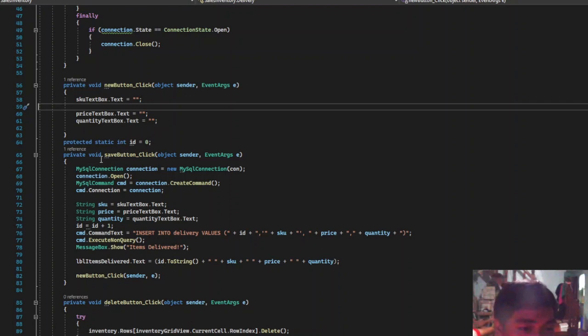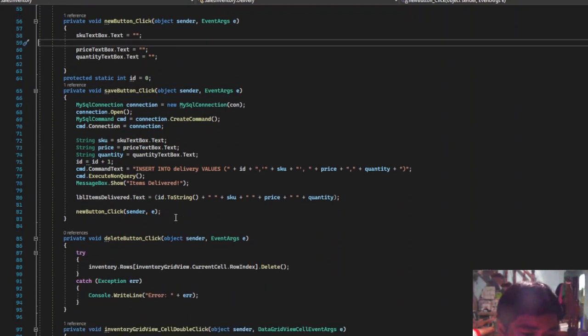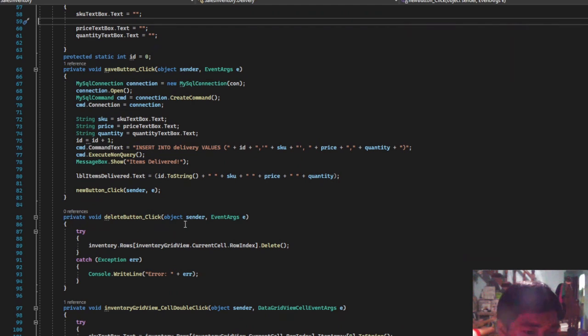Tapos sa private void save button click, ang purpose niya is isa-save niya yung mga in-insert sa delivery values. Then, ipiprint out yung items has been delivered. Then, sa delete button naman, pwede ka mag-click ng isang row, then i-delete. O, kapag nagka-problema naman, may catch tayo na error.